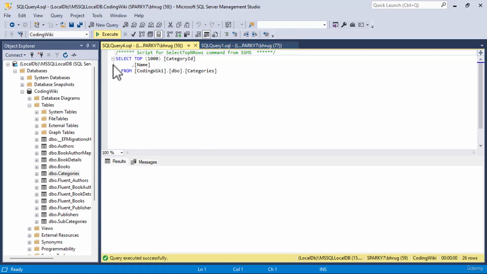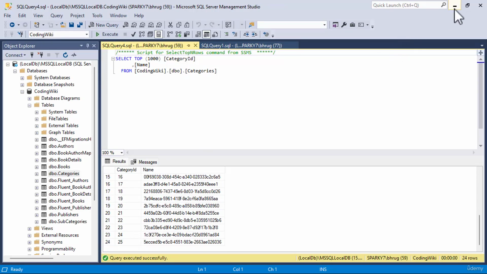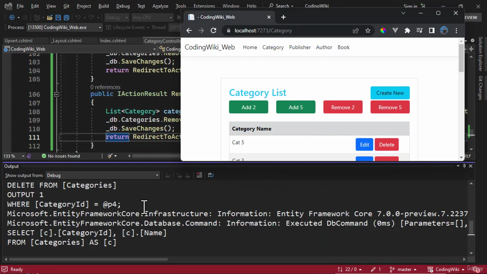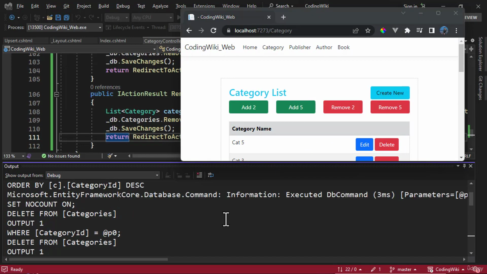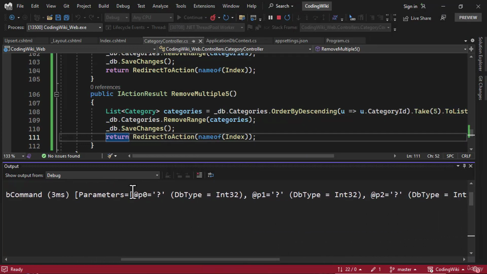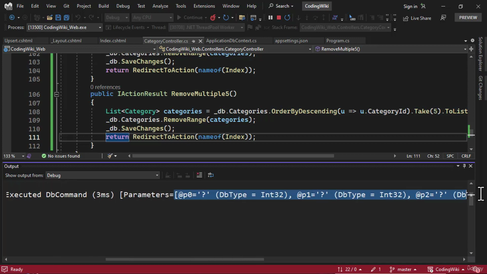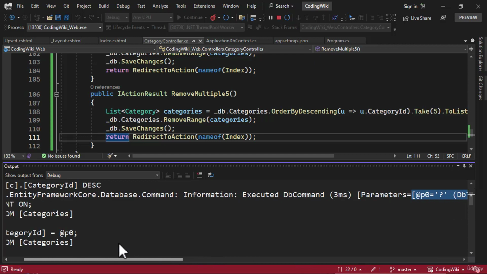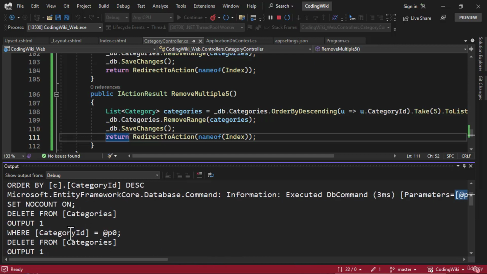Go back and make sure we should have 24 now. That is great. And let me try remove 5 here. And here also when you examine something, we have the set no count on, and when you examine the parameters here, everything is combined in a single statement that you can see right here. And then it executes the transaction.